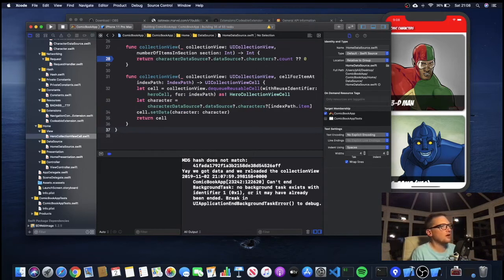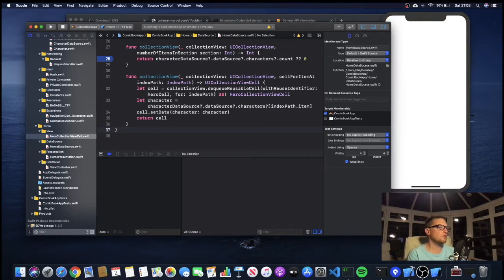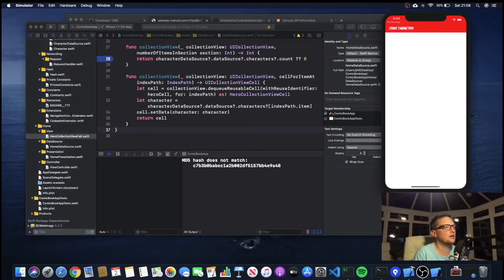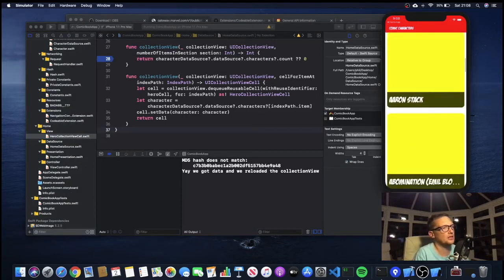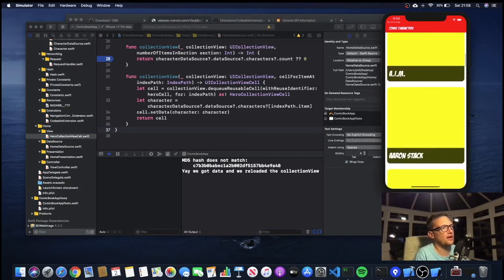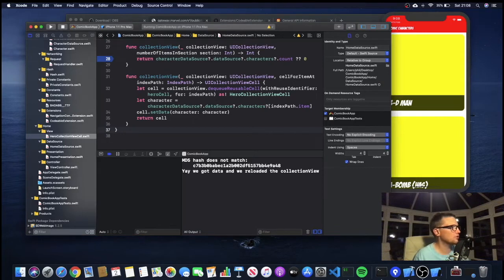And if we build and run, we should, in theory, see no longer call comics. We should get our character names. There you go. Look at that. Perfect. So we have our character names appearing at the bottom of our collection view cell, which is cool. So now on to the image.